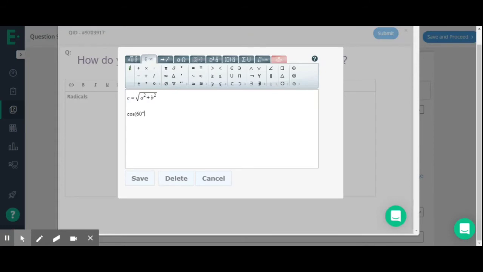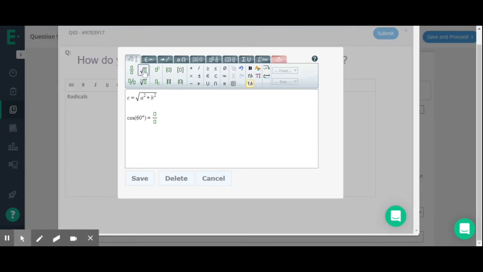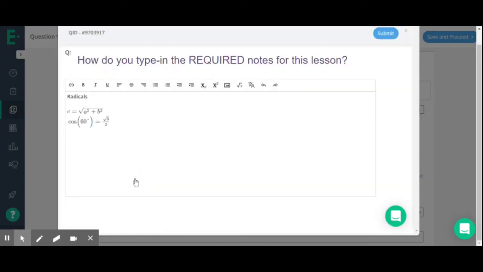So you're going to type cosine 60 degrees is equal to, you know that cosine 60 degrees, if you don't know before, now you'll know, is equal to square root of 3 over 2. I click the fraction first, and then I click the radical for the numerator, square root of 3 over 2. Cosine 60 degrees is equal to square root of 3 over 2. You click save.